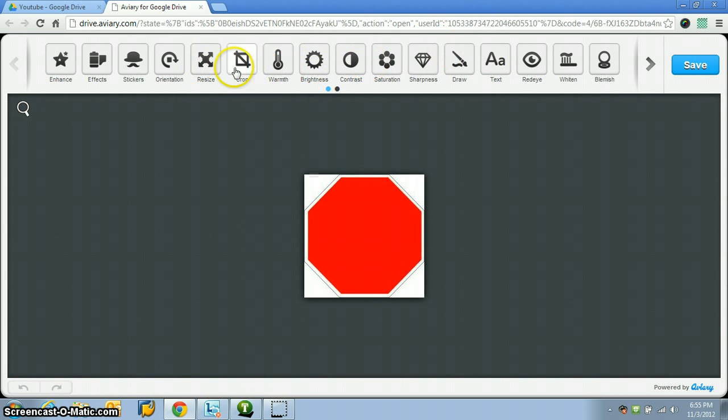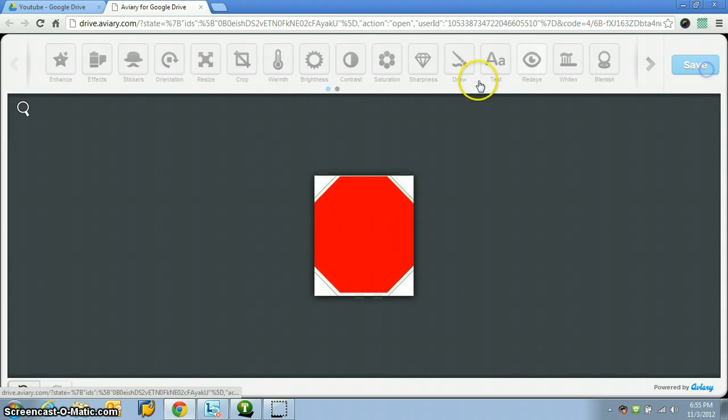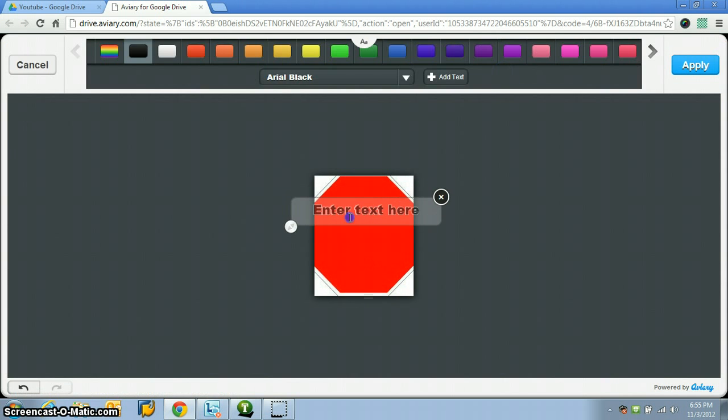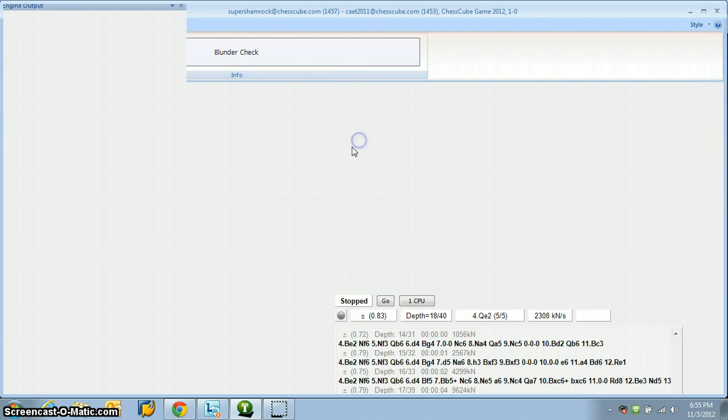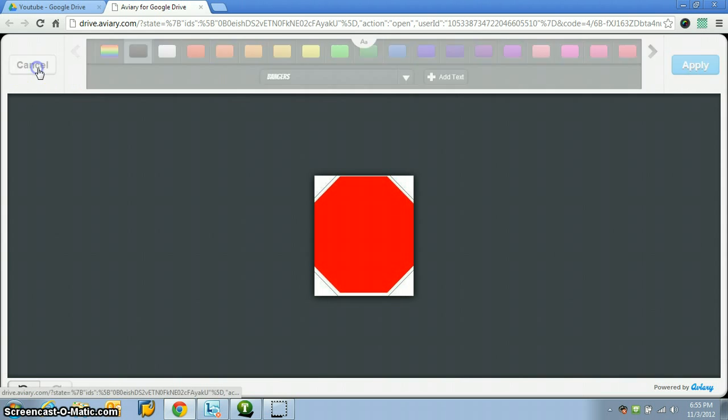We can crop, which I think is the most important feature of a photo editor. We can do some sharpness items. Not much difference there. And of course, we can add some text. So, stop sign. And then we can do some basic text editing to make it look all cool. And yeah, that's pretty much Aviary.